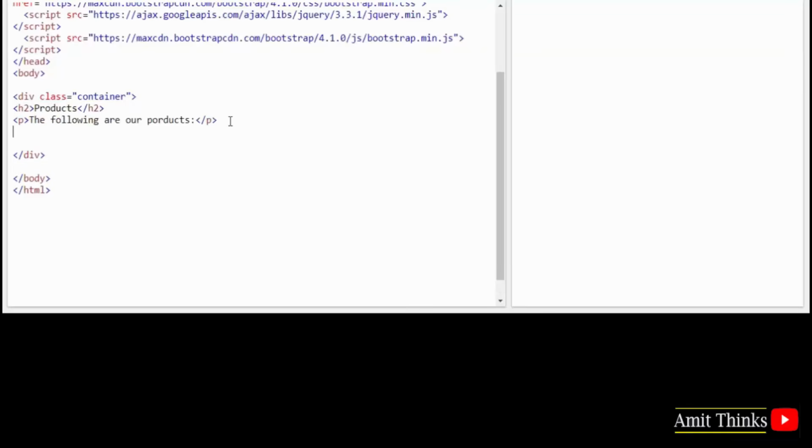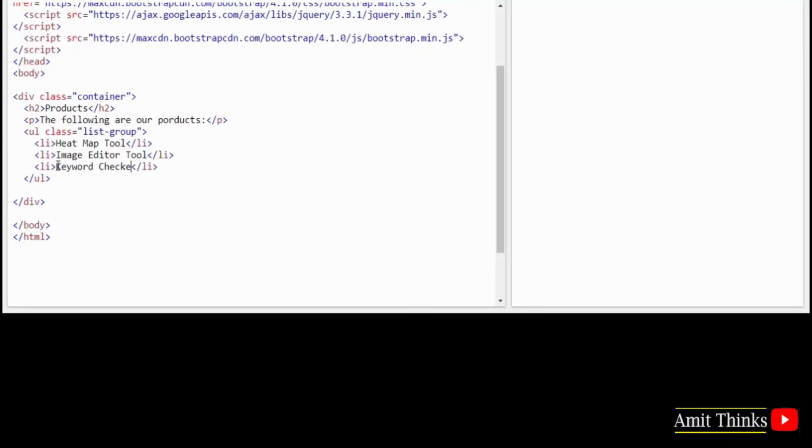Now I'll set a UL tag. Within that set the class as list group. Now set the LI elements. Now we have added 3 items. Let's add one more, code formatted tool, let's say. Now you need to add the class as list group item to create a list group. This is for LI items. Now add it on every item.